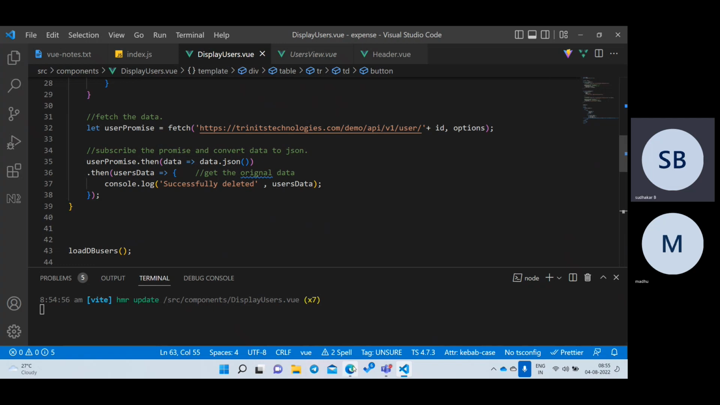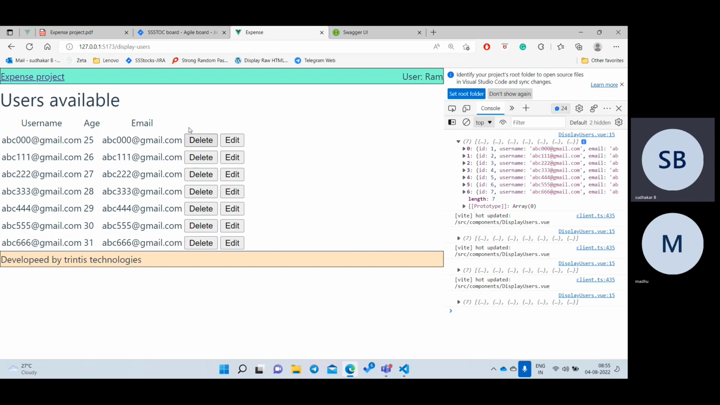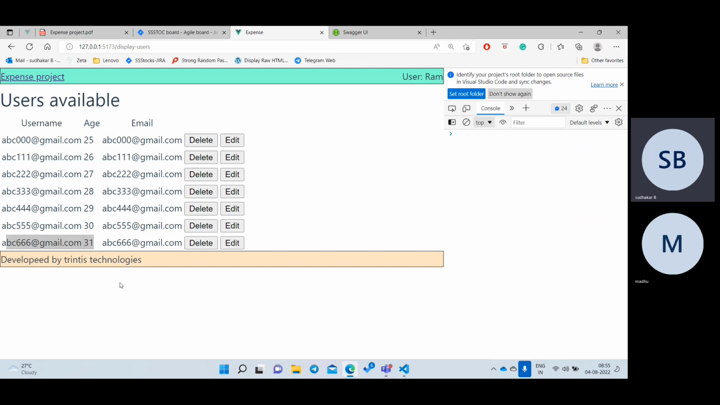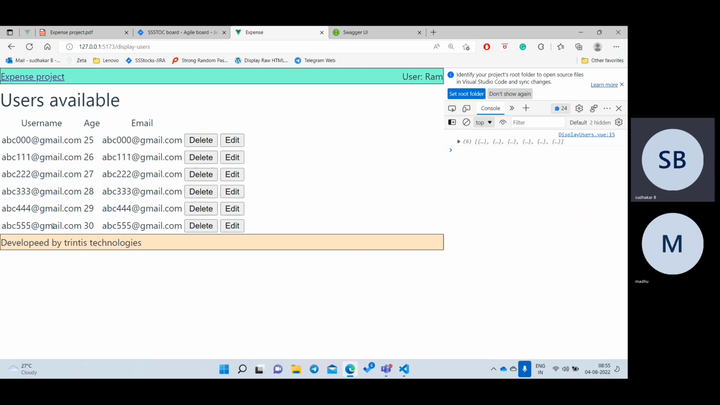So first let us see whether it will reflect or not. I want to delete this guy, ABC666. Let us delete it. So, not edit, delete. What it is saying: successfully deleted is equal to true. So the server is returning only a true value, not the JSON value. Let us just reload the page. 666 gone, right? Now we want to reload the page automatically by program, we don't want to reload it manually.